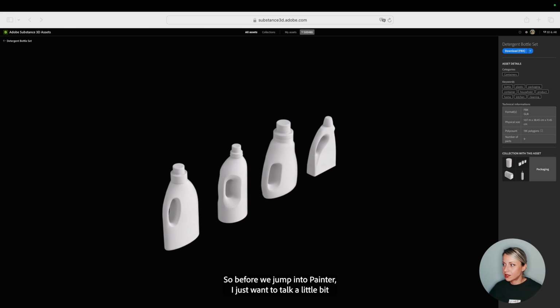So before we jump into Painter, I just want to talk a little bit about the project files that we are using today. On Substance 3D Assets, I found these detergent bottles. It's called detergent bottle set. You can find it and you can just download it. I was cheating a little bit because I separated the bottles from each other. So today we are only going to texture one of these, and I'm going to show you the label that I created for this product.